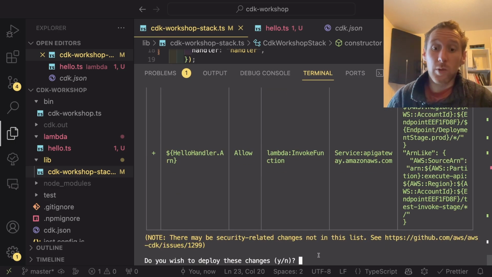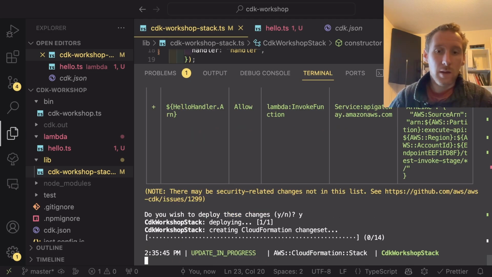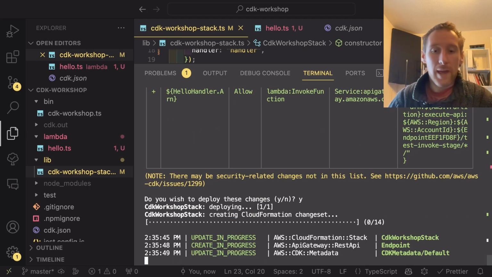Since we're happy with all of this, we can run CDK deploy. For this, we can't just run CDK deploy hot swap because we actually are changing infrastructure. Again, this is because we're changing some IAM roles. We need to confirm that we're happy to actually deploy these changes. So I'm going to hit yes. And then this is going to actually create our CloudFormation change set and deploy this to AWS. Once this is done, we'll see what we end up with.